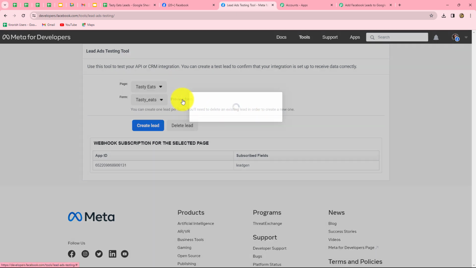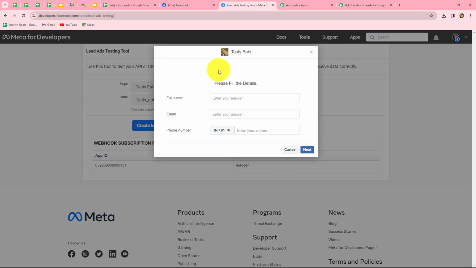Okay, so let's click on this preview form. So the form is open in front of us. Tasty leads, please fill the details. So basically this is a contact form, and when the person is going to submit their details in this form, then automatically I'm going to receive the response of that lead with all the details.